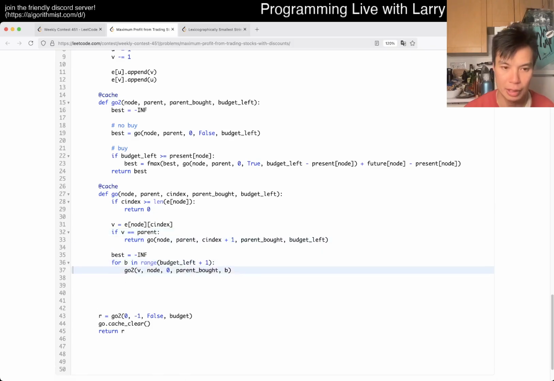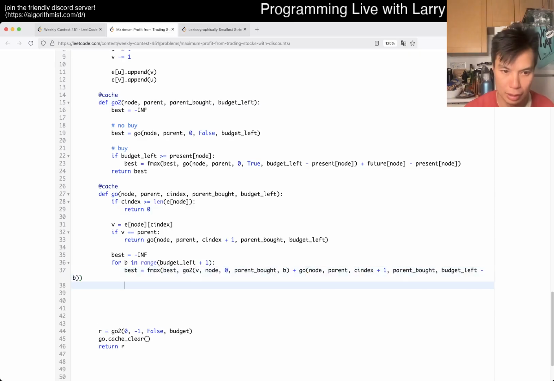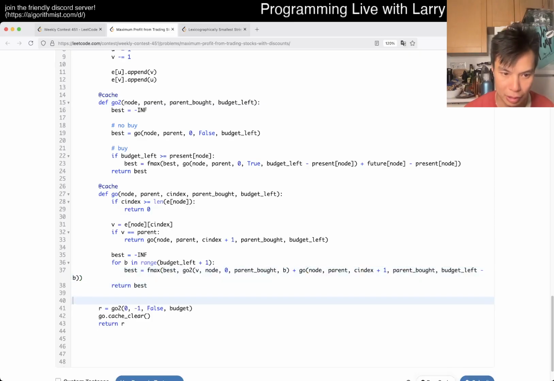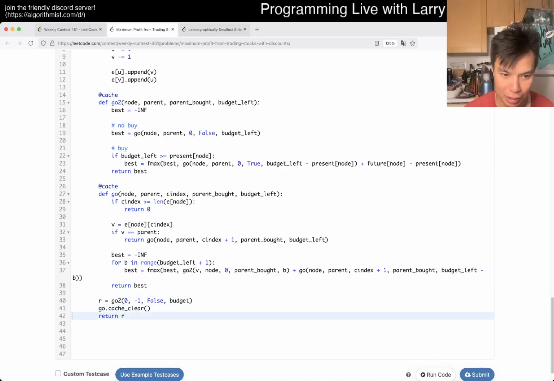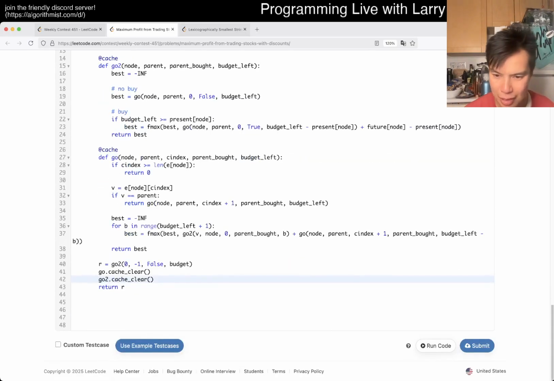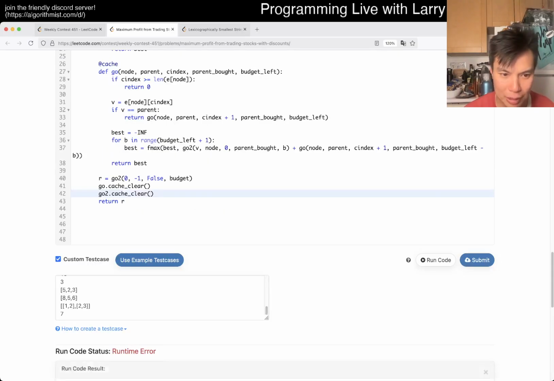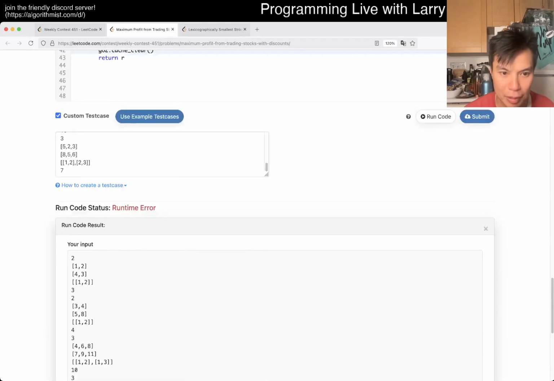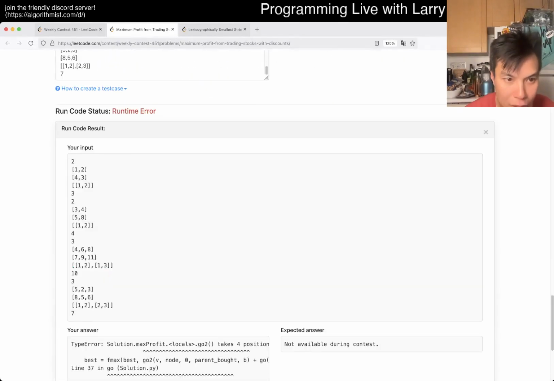B is the budget we're giving it. And then plus go of node parent c index plus 1, same things, except for budget left minus b, right? I think that's it. I think actually technically we should write this and the go to the crash clear. I feel like this is roughly right, but maybe not. Okay, go to. Okay, line 37.